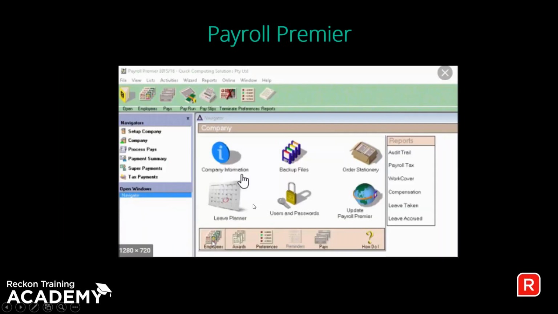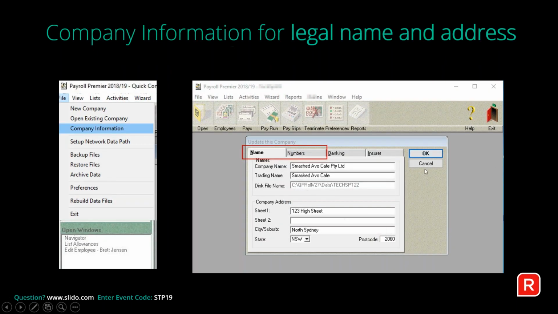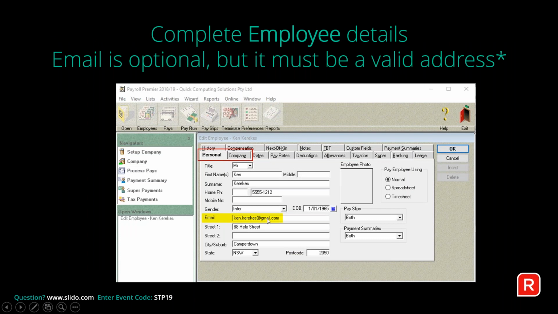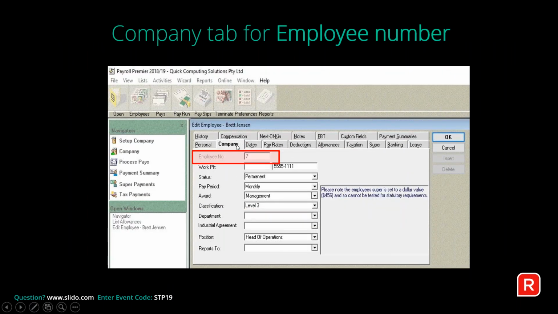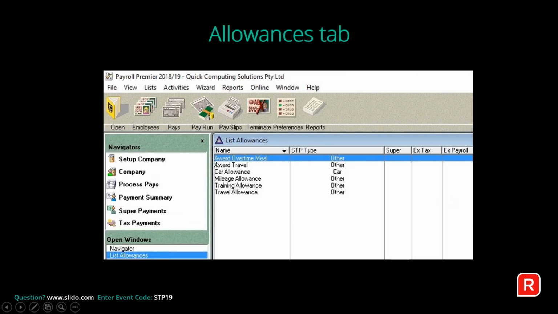In Payroll Premier, again, fairly easily, just go into company information, and in the name field, make sure we've got the correct legal name for company name. The email field for the employee does contain a properly formatted email or is blank. And under the company tab, the employee number has a number entered. Just have an eye on the allowances, that they do correspond to the current structure instructed by the ATO.